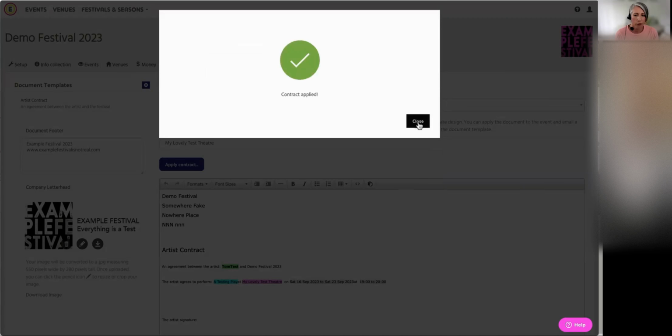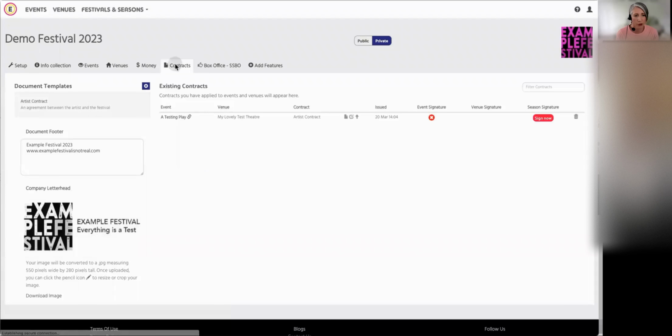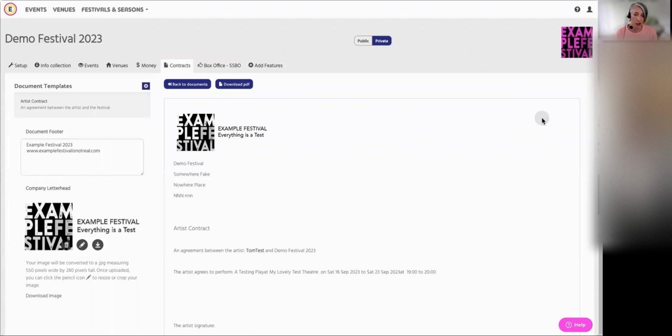Close that off. And then just click on your contracts tab again, and you will see that contract listed under your existing contracts. We've got these options here to download that as a PDF. You can edit your contract until it's been signed, and then it won't allow you to edit it. I wouldn't advise you edit one that you've sent, obviously, but you can. And you can upload signed contracts. So if your event manager signed this offline, you could upload it and it would show that it had been signed offline.